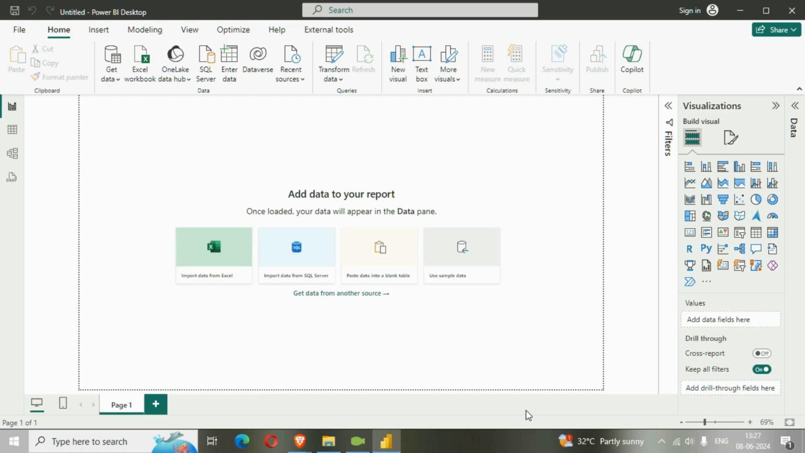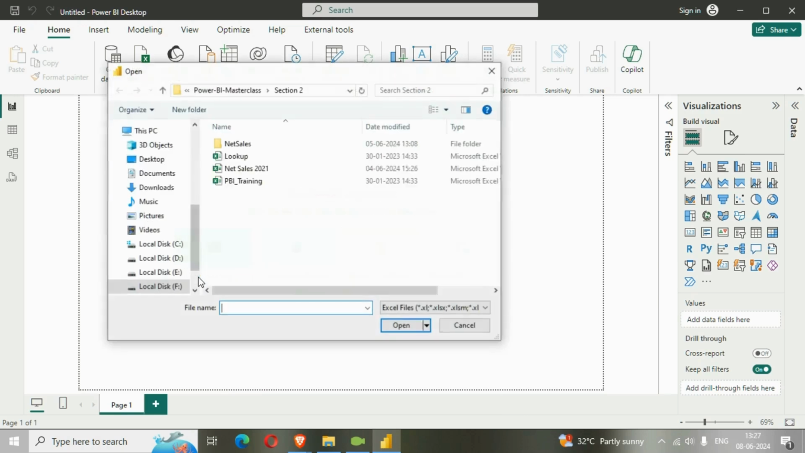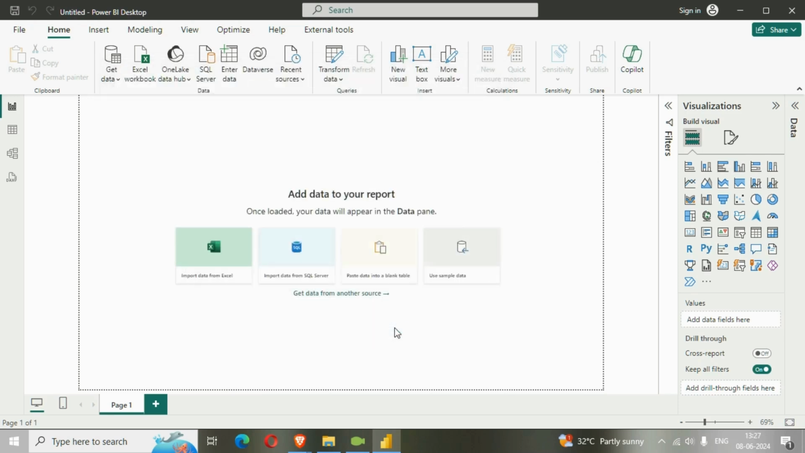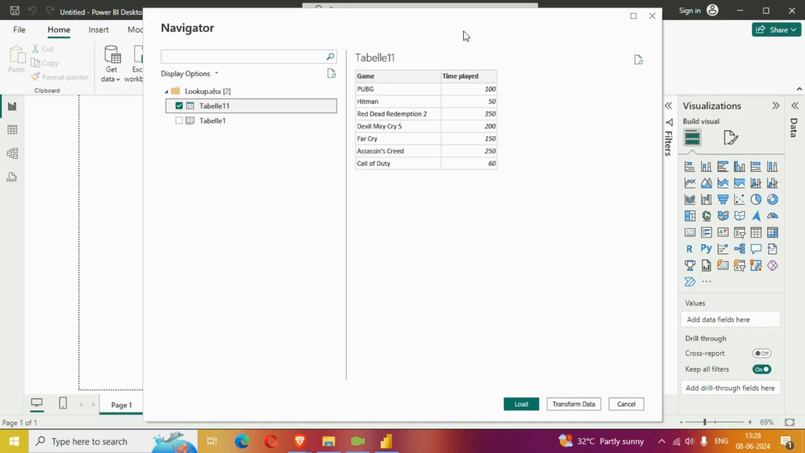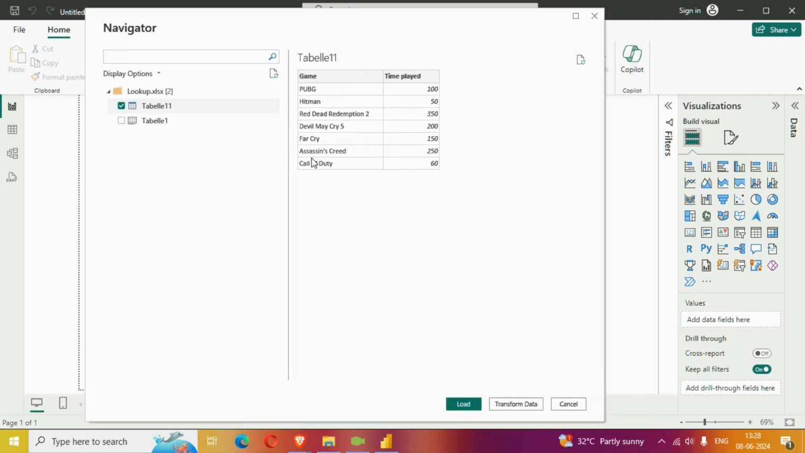So let's first load our data. Let's click on import data from Excel. I'll be having this lookup Excel file. You can also download this file from the description below. So let's click on open here. As usual, we import table instead of sheets. So let's select the table, and here I'll be having the game information and the time they played. Here I'll be having PUBG that is played for 100 minutes, Hitman is played for 50 minutes. So let's click on transform data.